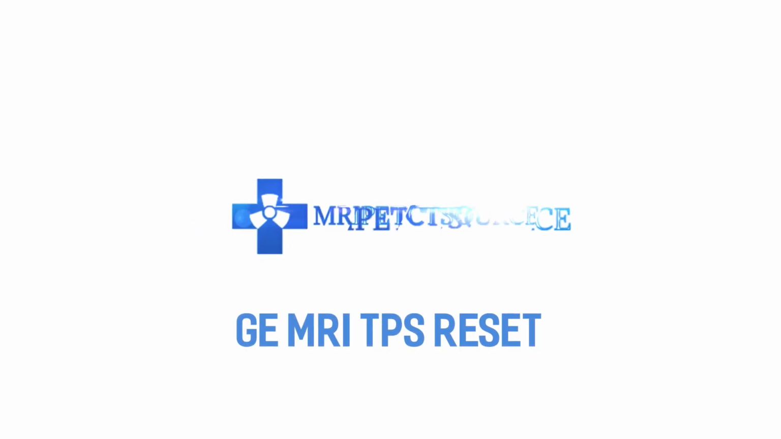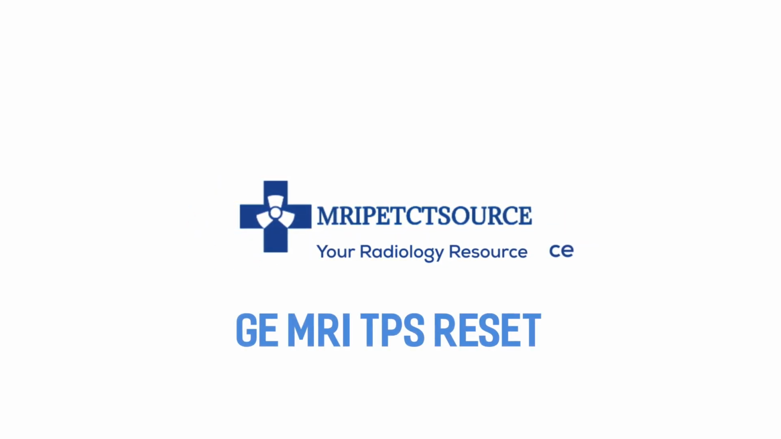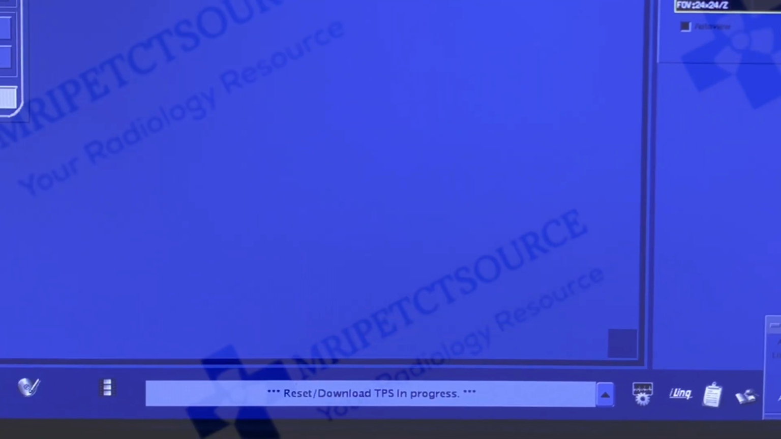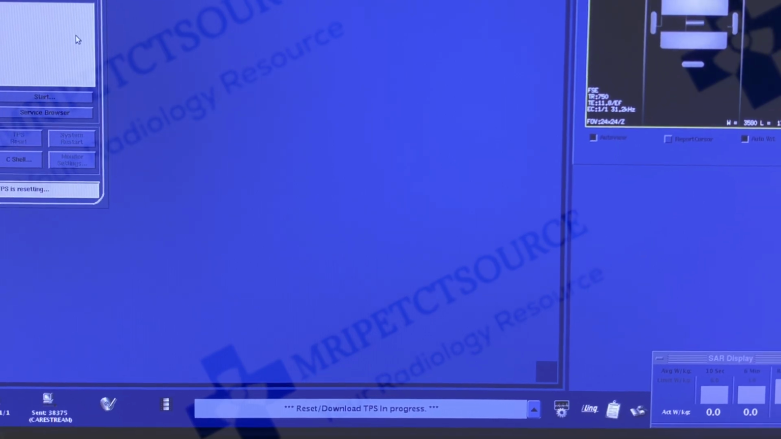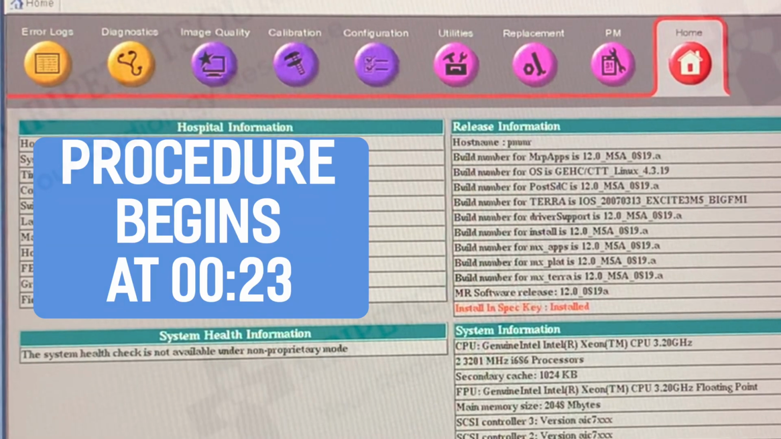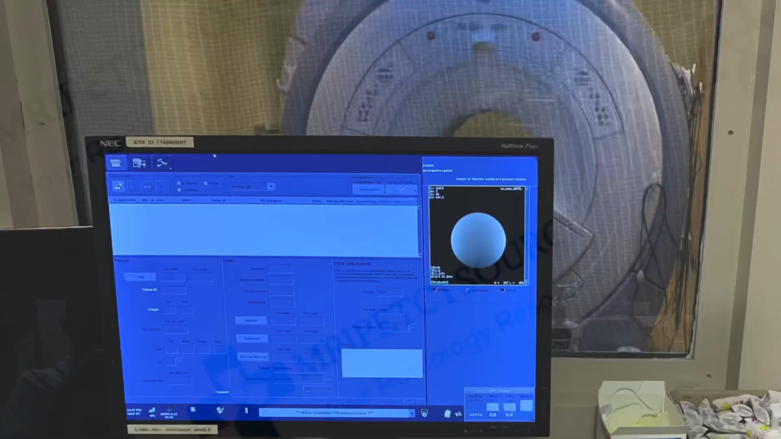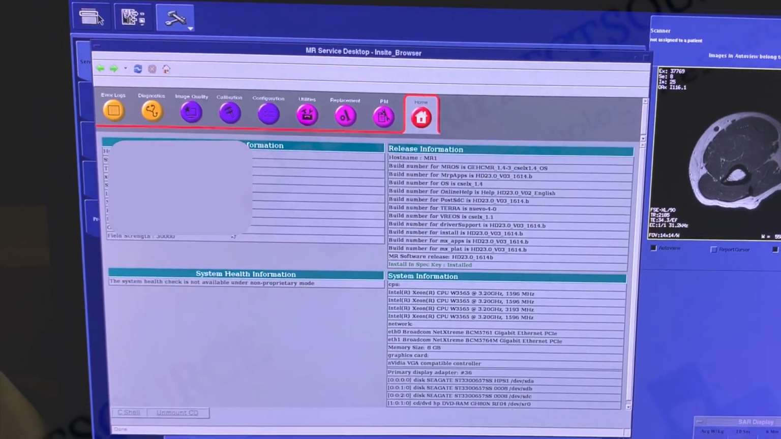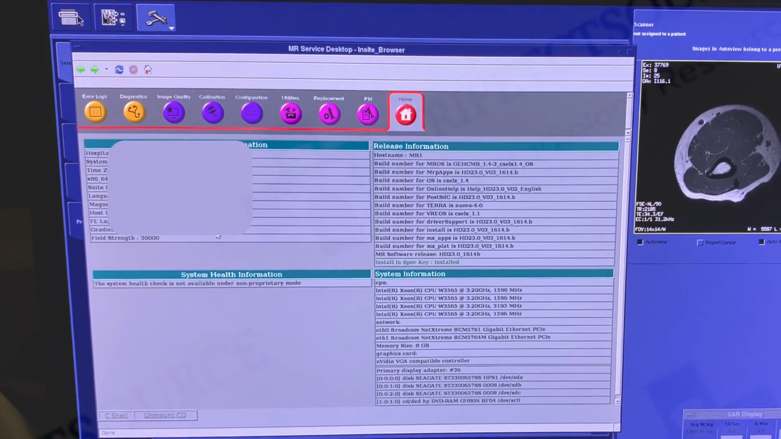This video details the GE MRI TPS reset procedure. There are two different methods to reset the TPS subsystem. The first TPS reset is performed through the service browser, and the second method is generally used once the MRI has booted to applications and the service browser no longer populates. This video will cover the first TPS reset procedure, so let's get started.